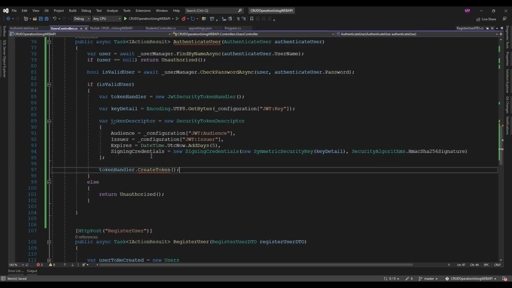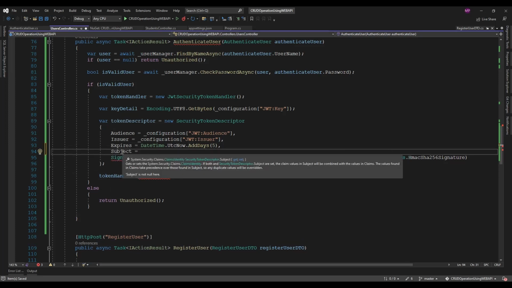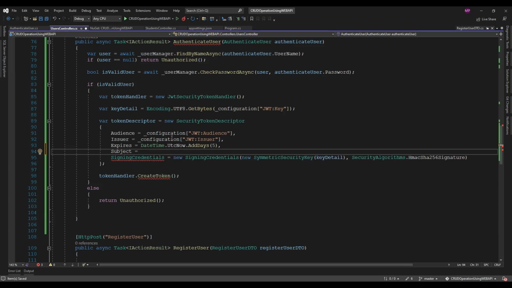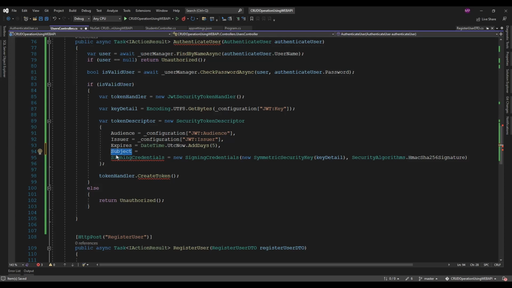Okay, now in this token you can also add subject details. This subject will be the claims identity. If you want to fetch user detail like the user ID and username from the token, then you can pass that detail here. So let me create the claims identity.